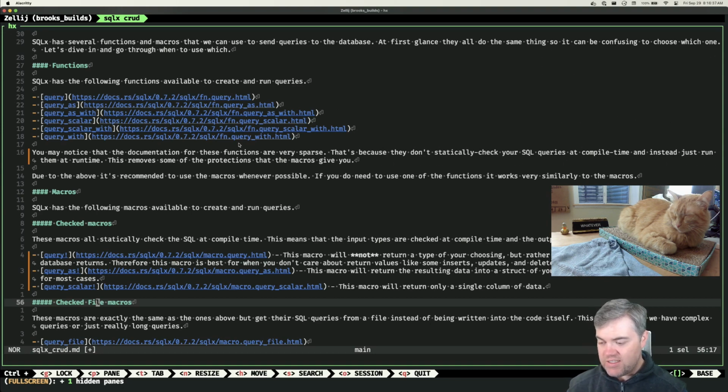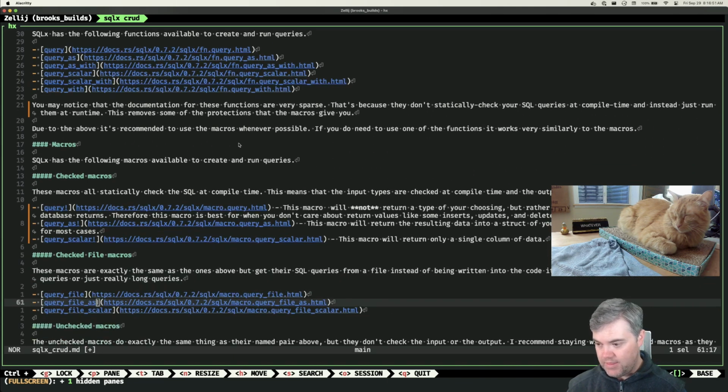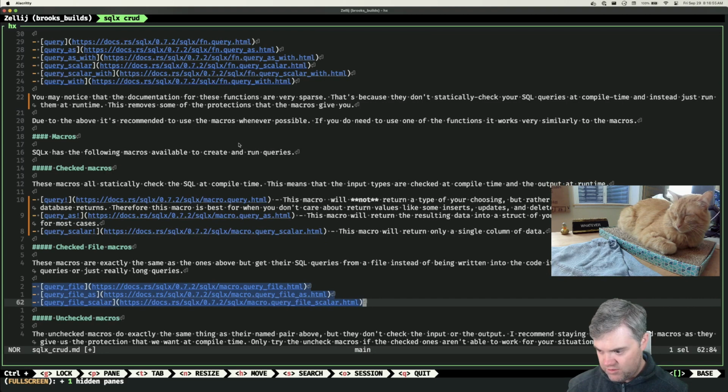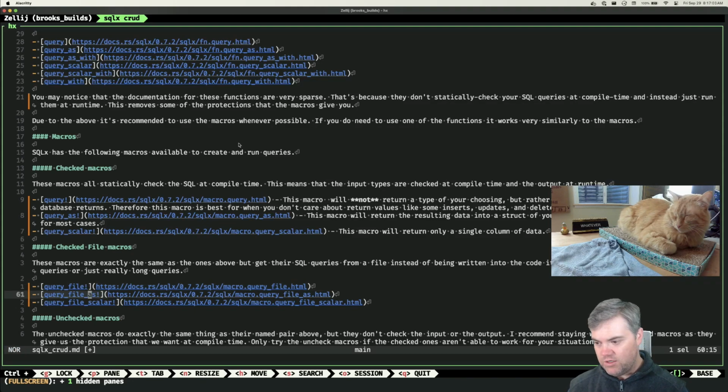Okay. Checked file macros. These macros are exactly the same as the ones above, but get their SQL queries from a file instead of being written into the code itself. This is best when we have complex queries or just really long queries. So these are macros again, right? So here, let's search for that: insert bang. Query file as, query file scalar.